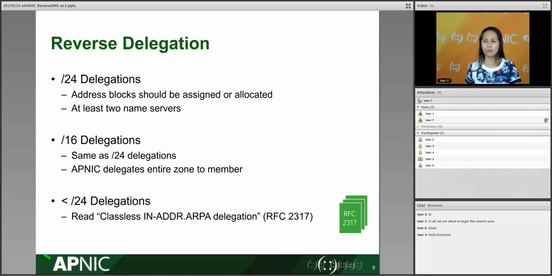Sometimes, when you have a block, you think, okay, should I create a reverse zone for this? So the simple answer to that question is, as long as you have an IP address block, either assigned to you, or given to you by your upstream provider or delegated from APNIC or the RIR, then you can, of course, create your reverse zone files. But is there a particular block size for creating them?